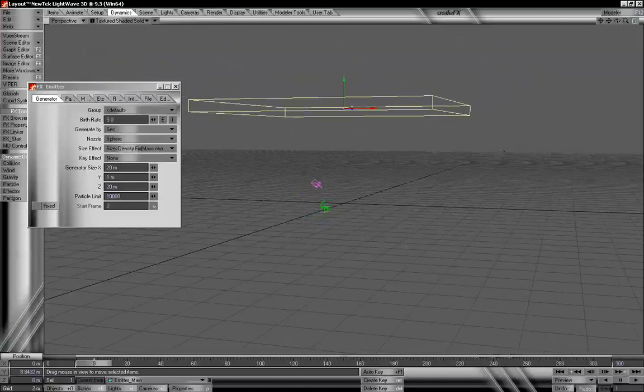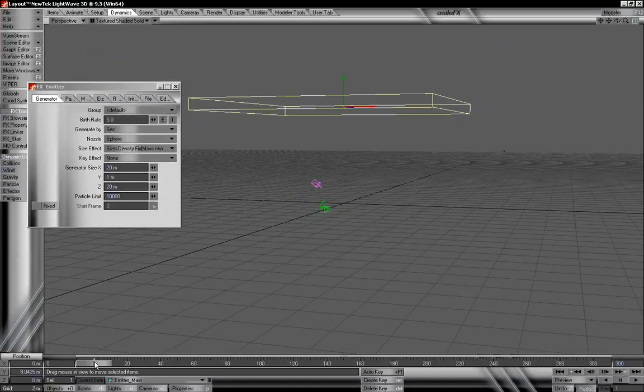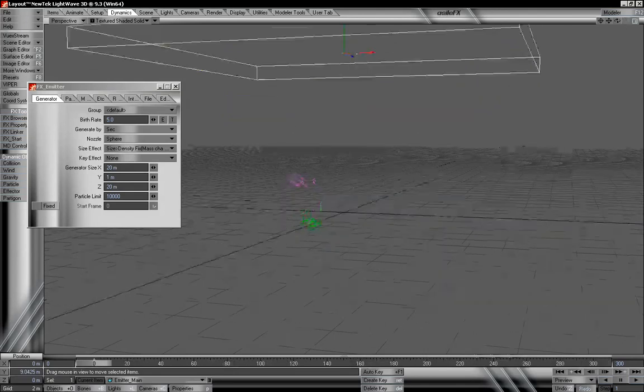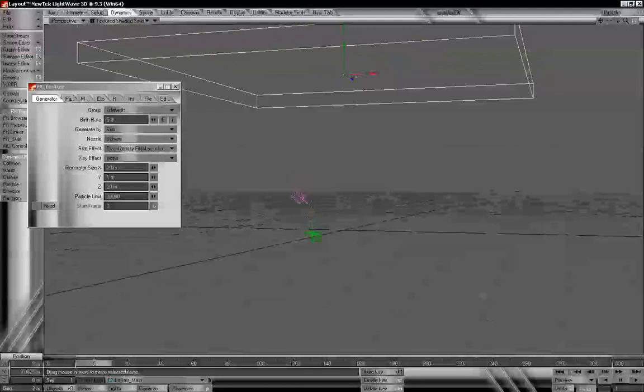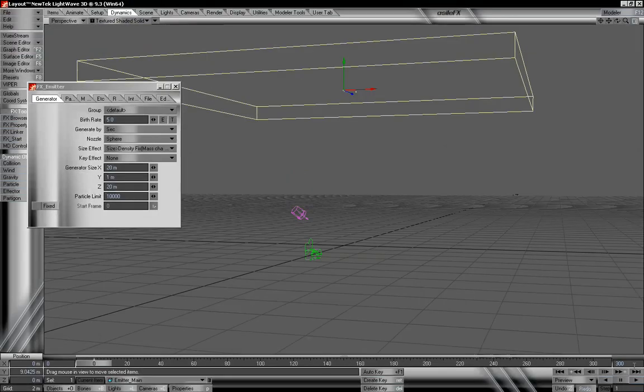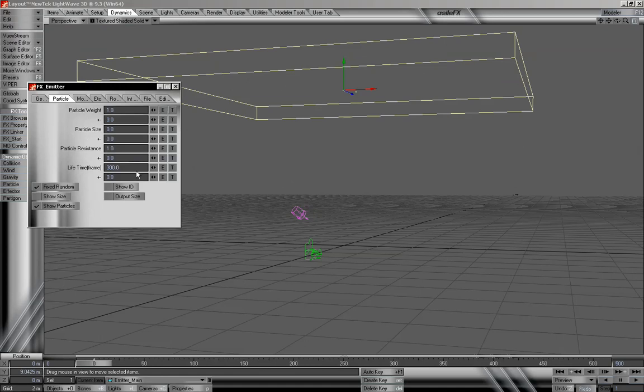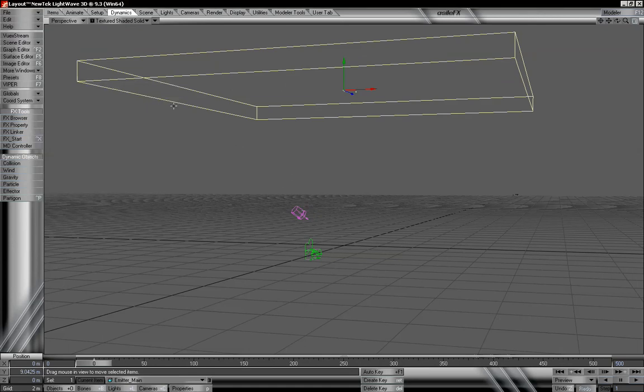And I'll raise this up into the atmosphere a little bit more. And that should be good. I am going to increase our time from 300 frames just up to 500. So I'll do that for our lifetime as well. And now we have an emitter in our scene.